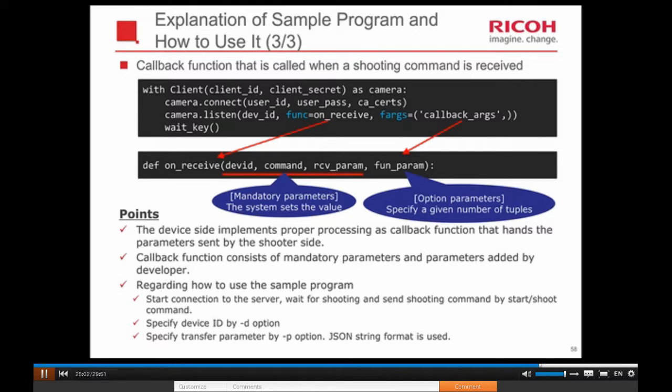The mandatory parameters consist of the device ID, command type, and associated information parameters sent from the shooter side. The number of option parameters should be adjusted to match the number of elements specified for the argument fargs in the listen method. In this example, a string object callback args is specified. Therefore, the number of arguments is 4 in total, including the 3 mandatory parameters. If you do not specify anything for fargs, then the number of arguments is 3, just the 3 mandatory parameters.